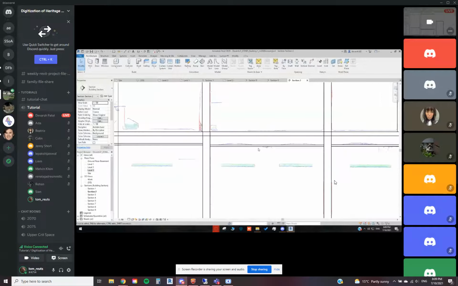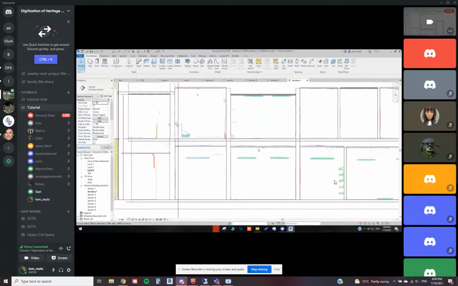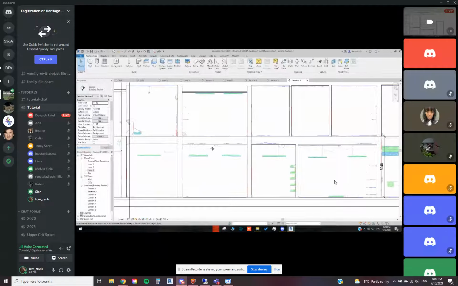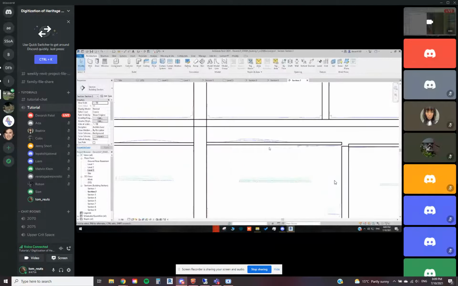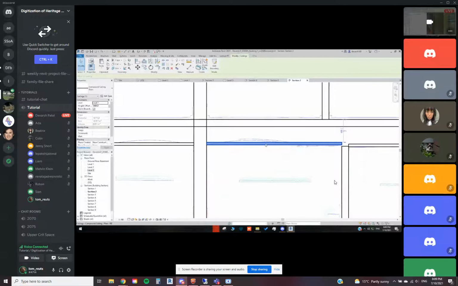Yeah, capturing the vaults would be awesome. It would be awesome, but in terms of this, do you think we should make them do that? Because that's going to add quite a bit of time to their work. Yeah, just click on the ceiling tool. See what options you have.